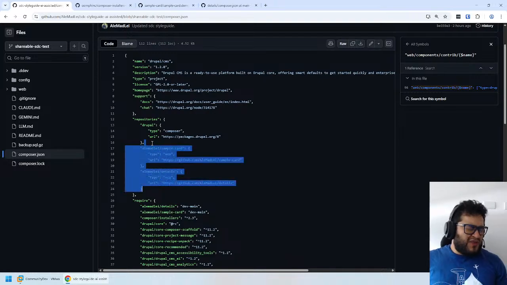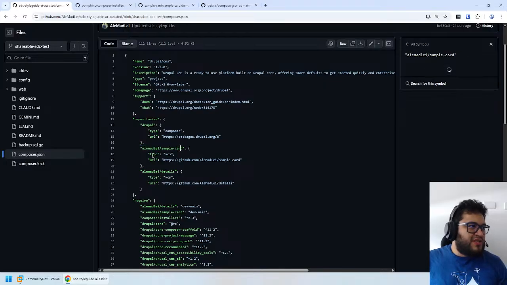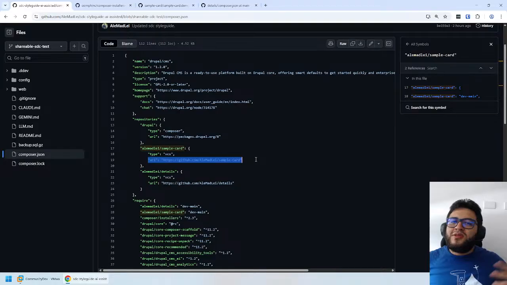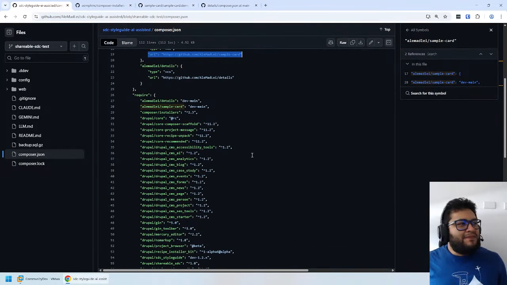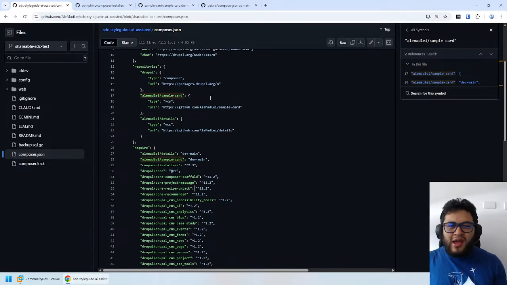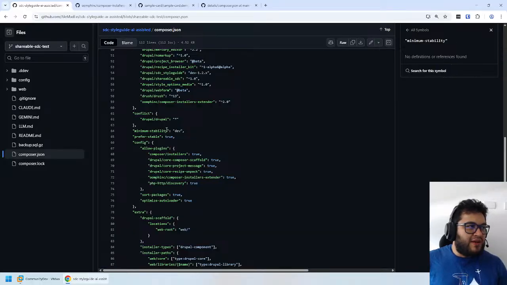So you add your repositories here, basically the name of the project, type VCS because it's version control system, and then the URL to GitHub, GitLab, or Bitbucket. The next step is basically just do a composer require, because this right now doesn't have tags. I'm using dev-main, so that means that for the time being you have to change your minimum stability to dev.